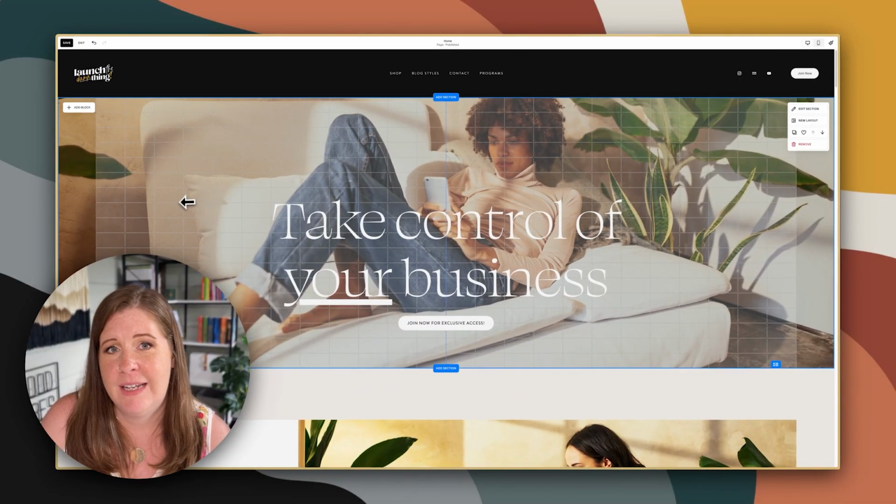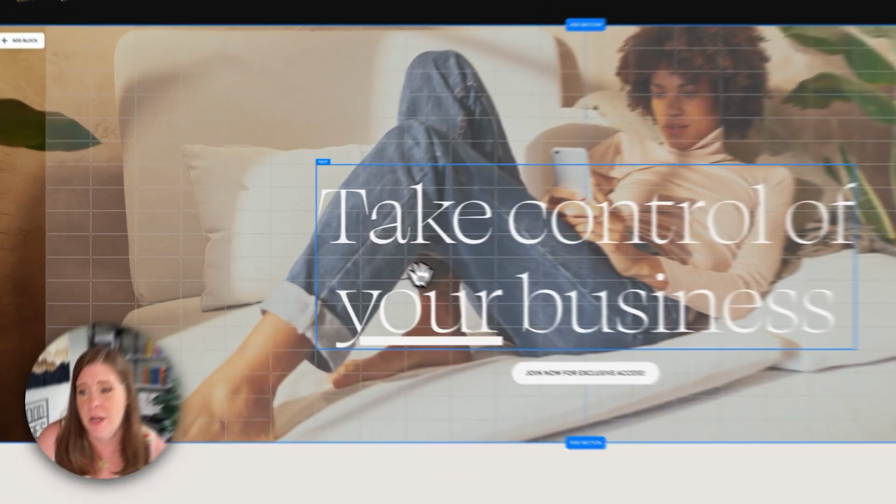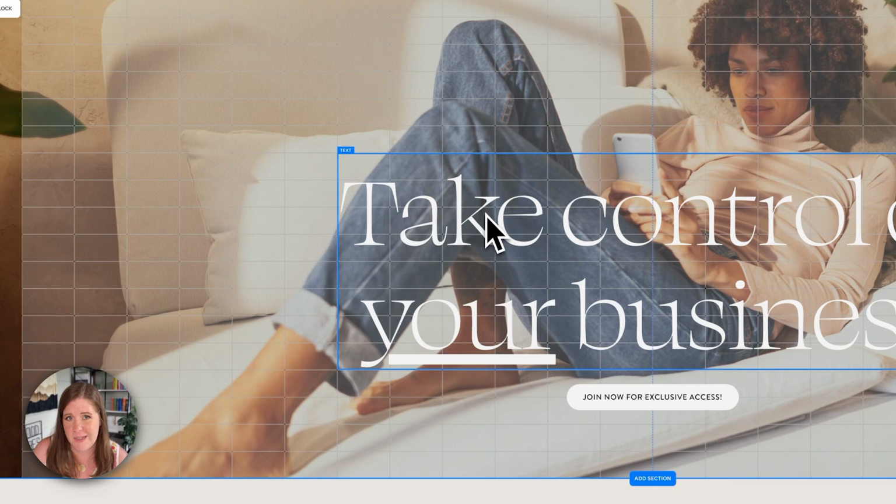So it's a great way to get customizable sizes for your headings without actually having to mess with site styles, because that is a global change, whereas this is a block-specific change. It only affects this particular block.